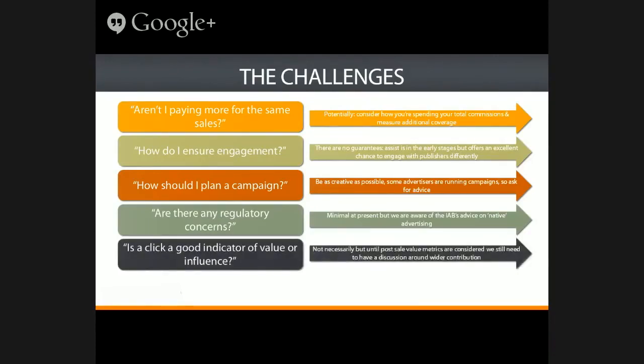And then finally, is click a good indicator of value or influence? Well, we've always said that clicks are an arbitrary measurement, no matter how many times you count them, whether you're just looking at last click or a shared click attribution model. So it's not necessarily the best indicator of value, but I think the mindset that we're in is to try and open up conversations around those clicks and the influence they offer.